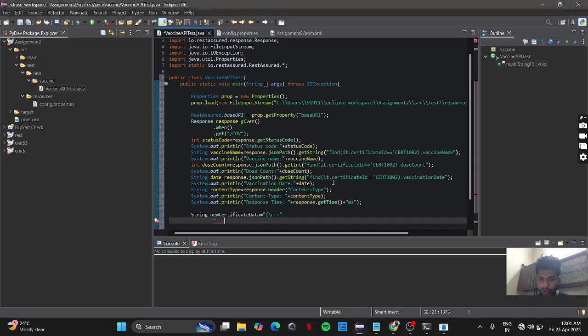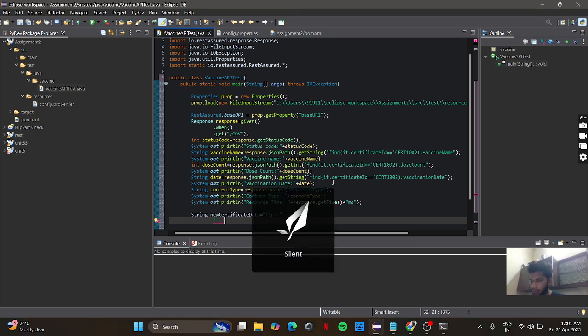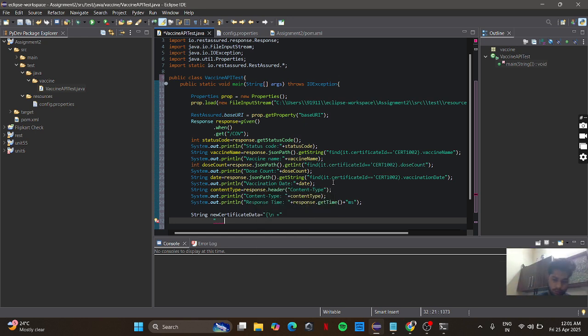Battery learning slow, so let me charge it. Okay, so first I will add the first line, and apart from that every line I can copy.